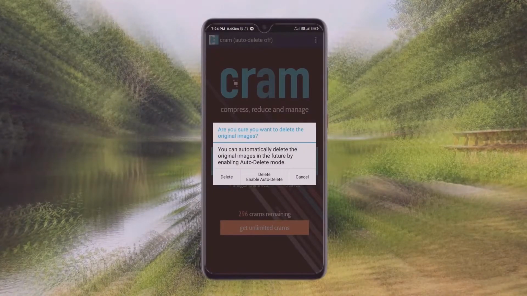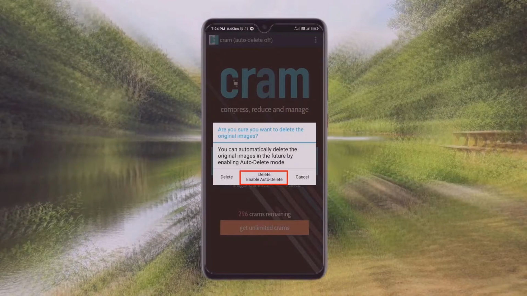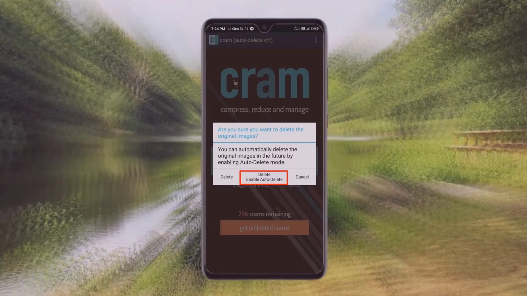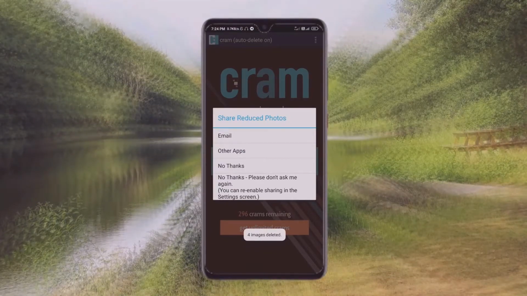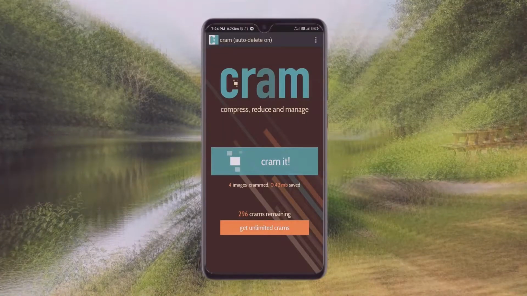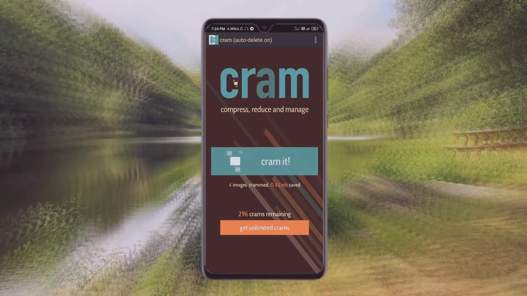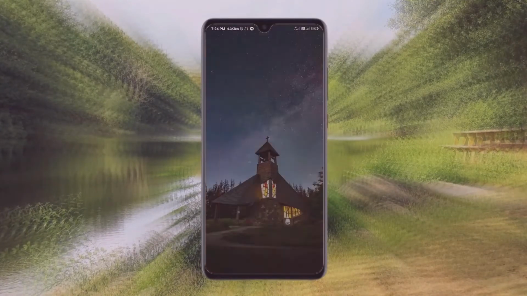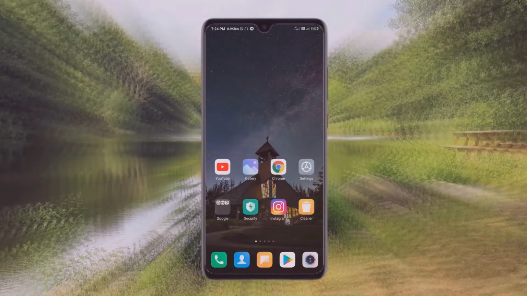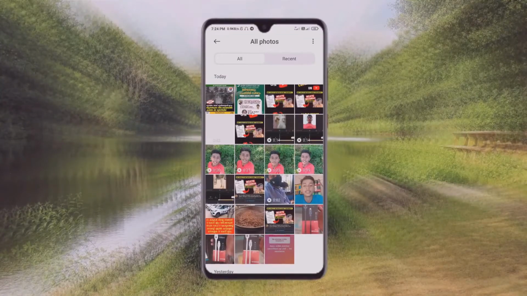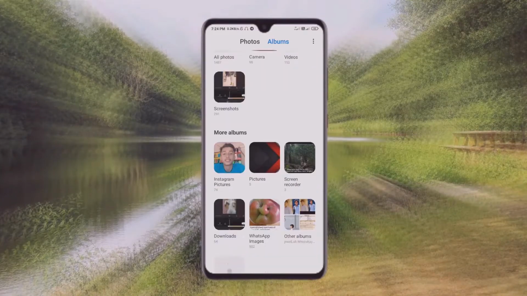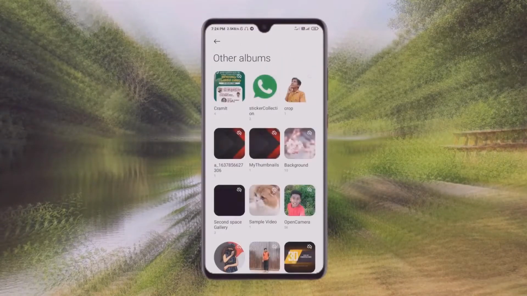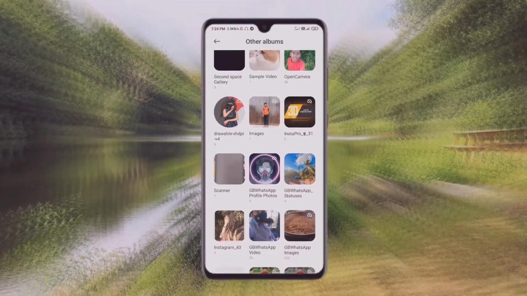After that you can see "are you sure you want to delete the original images", and you want to select delete and enable auto delete option from here. And you can see share reduced photo, and you want to select no thanks. Now our images have been completely compressed by this application. Now let's go back and open the gallery and select back. After that this is the albums, and you can see other albums, and just scroll down.